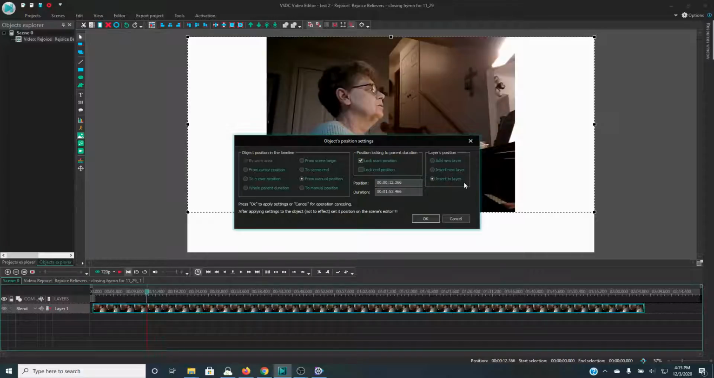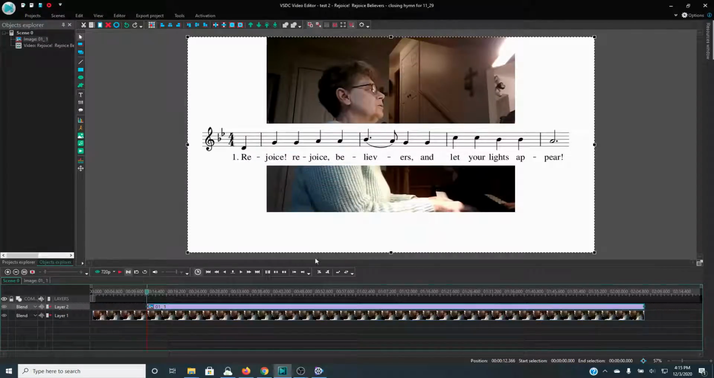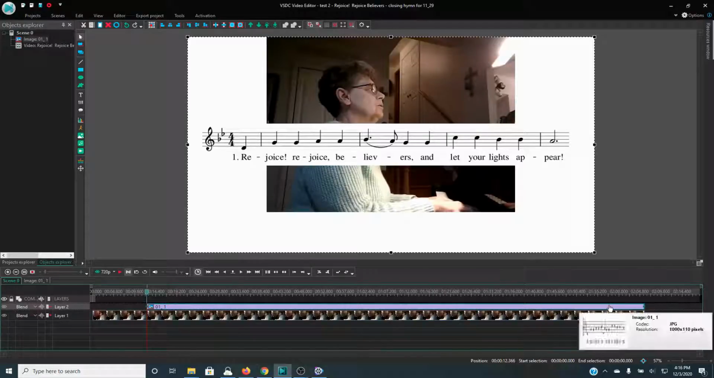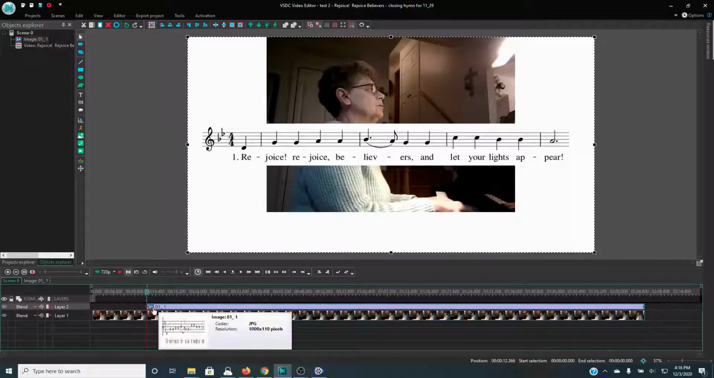Now, layer position. This is like stacking one layer on top of another. So insert to layer means it will put it down here at the end, or it will break the video and insert it here. Mostly it's going to put it at the end, despite what I've told it here. So I want to add new layer. And there you see is a bar that runs the whole length of the video from the point where I've told it to start.